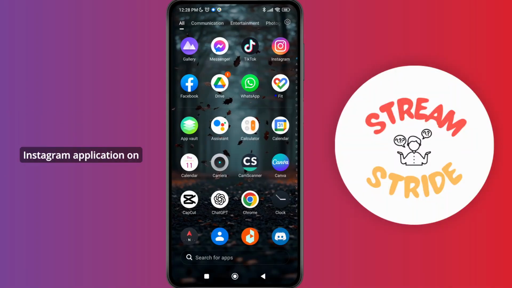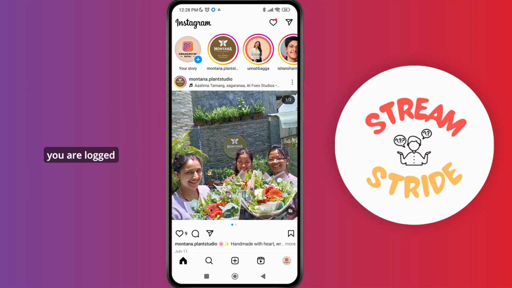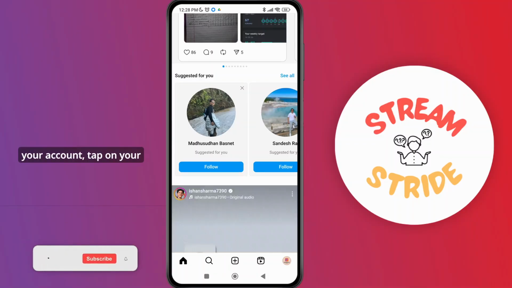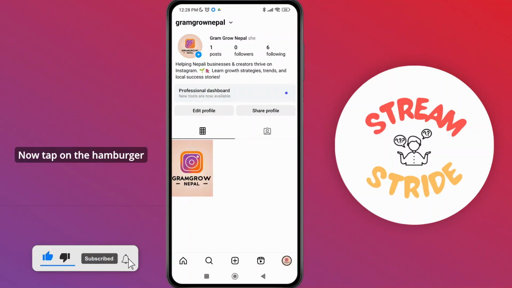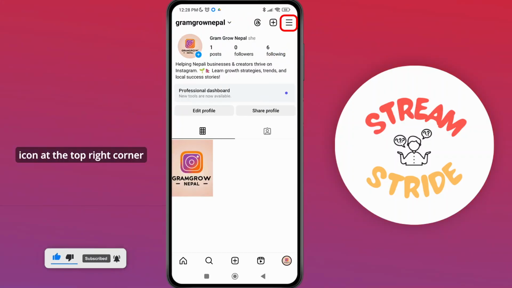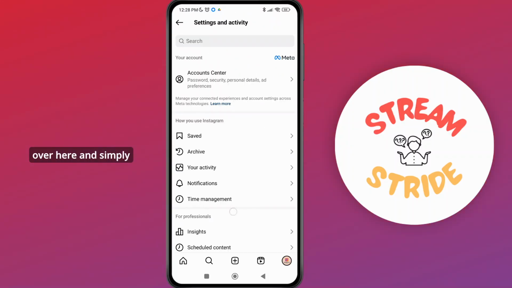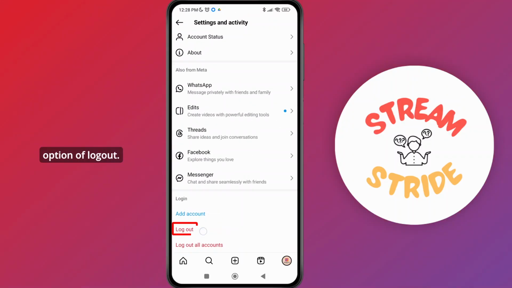So first of all, launch the Instagram application on a device and make sure you're logged into your account. And as you're logged into your account, tap on your profile at the bottom right corner of the screen. Now tap on the hamburger icon at the top right corner of the screen over here and simply scroll down to tap on the option of logout.